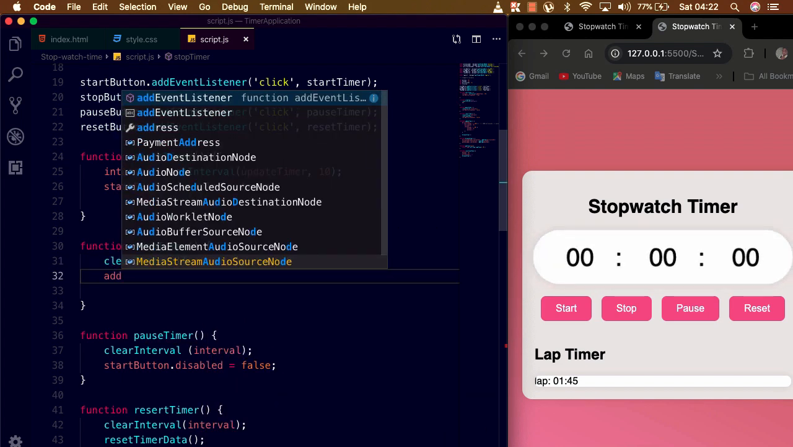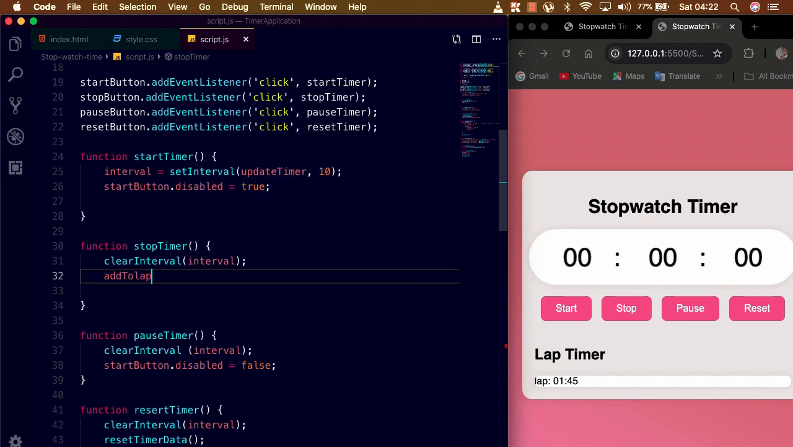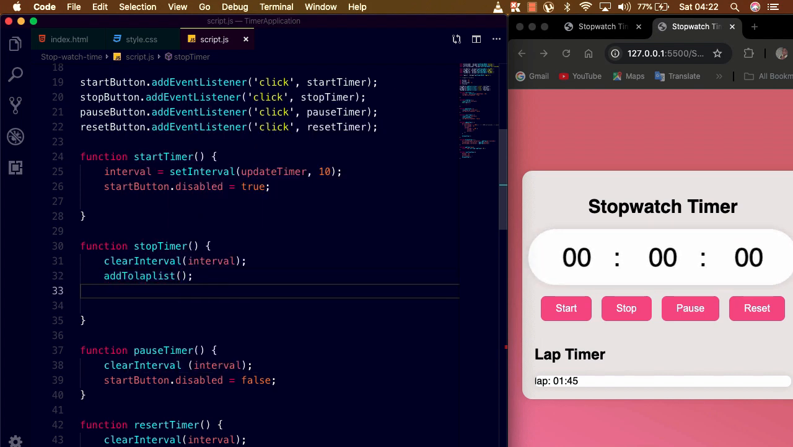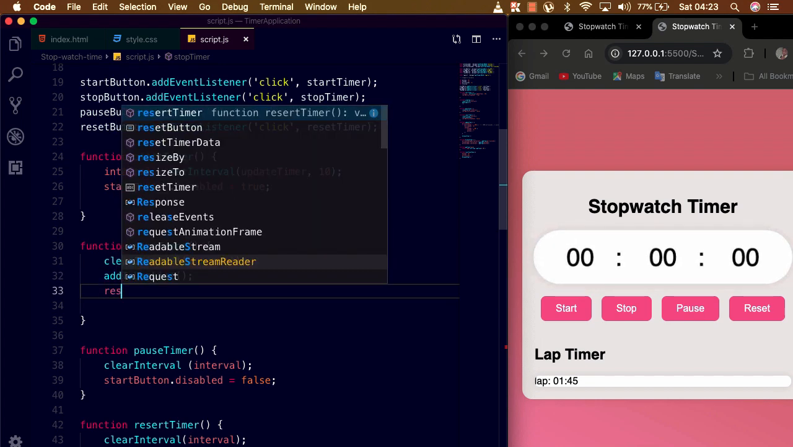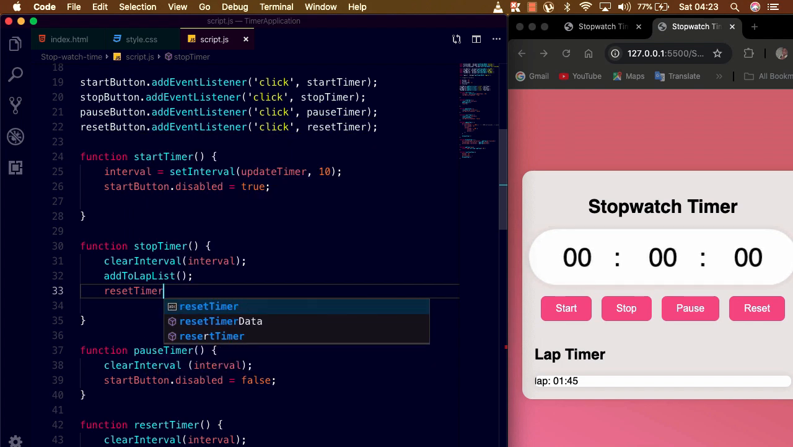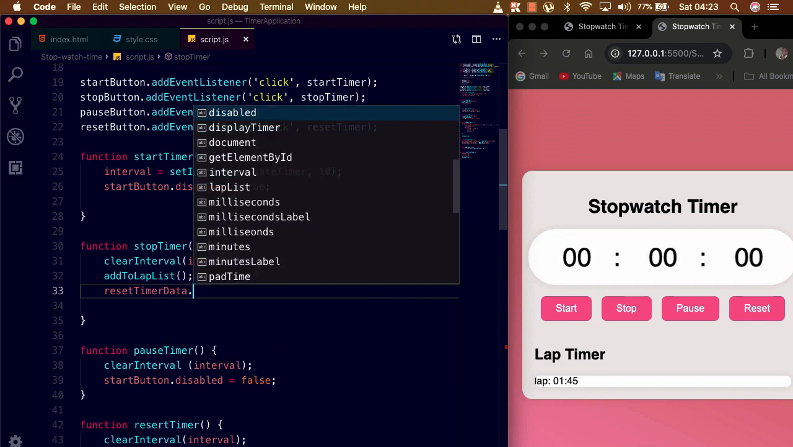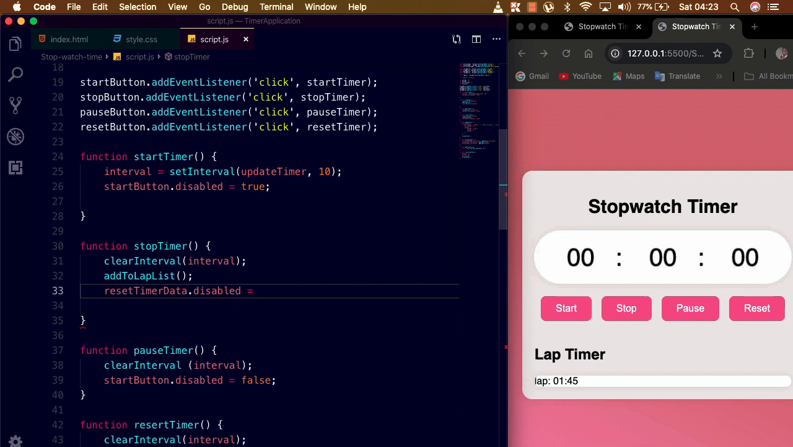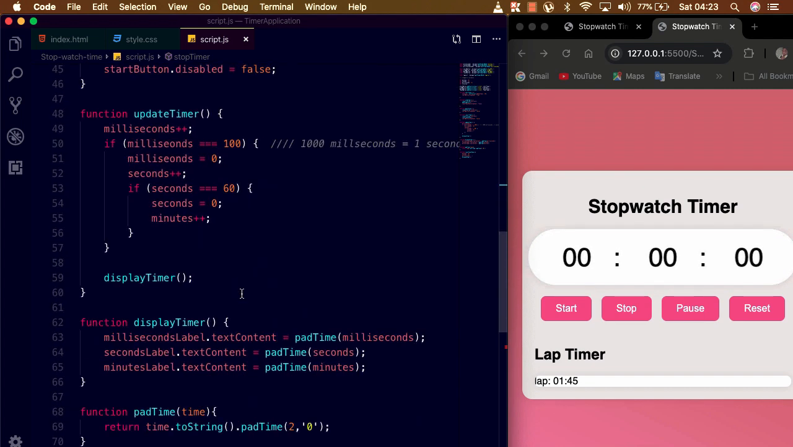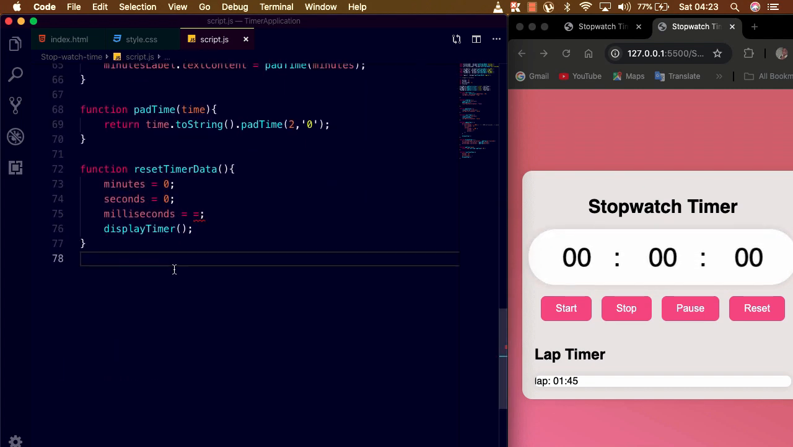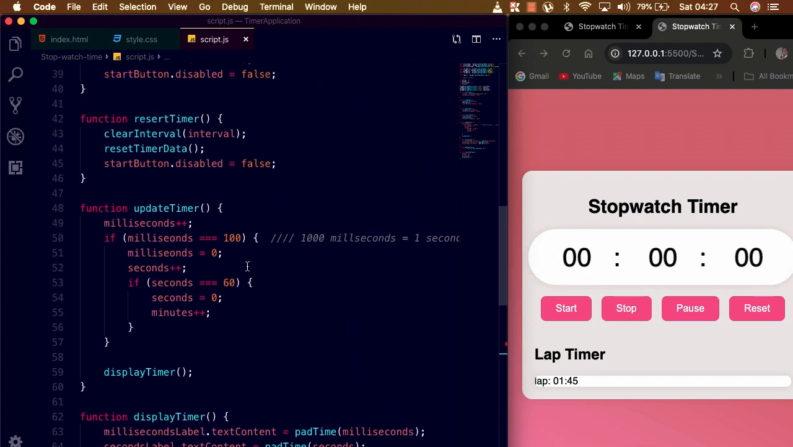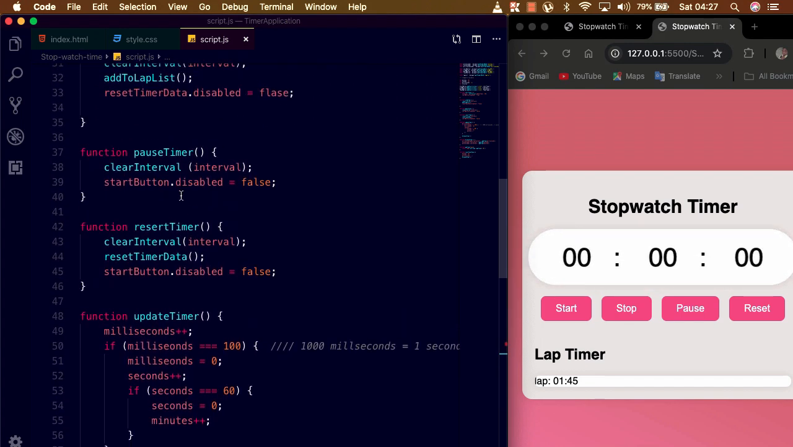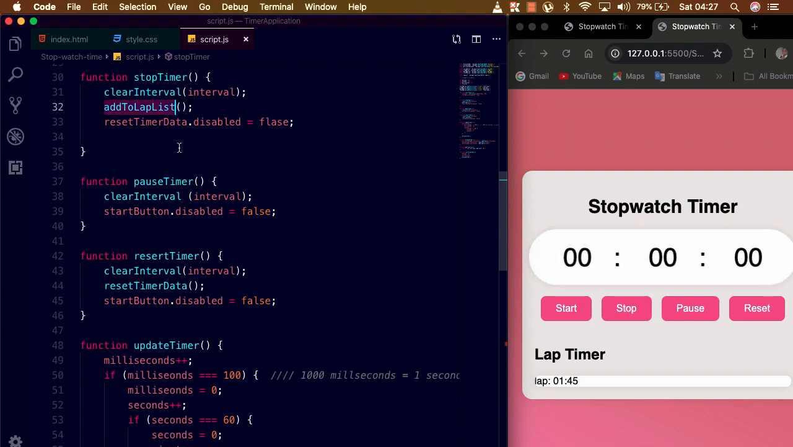Then we call addToLapList, let's call this function. So the addToLapList, let's make it like this, camel casing. Then let's call reset timer data dot disable, let's set it to false. Okay, so we will come down here and we have to create a function. Now I call the function here and we need to create that function. This function that I called, it's not created yet.